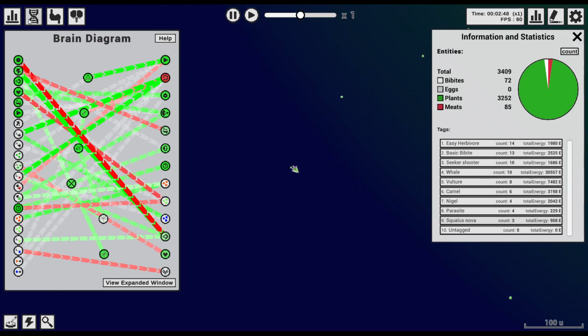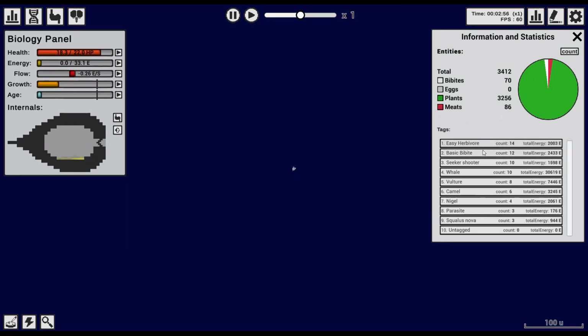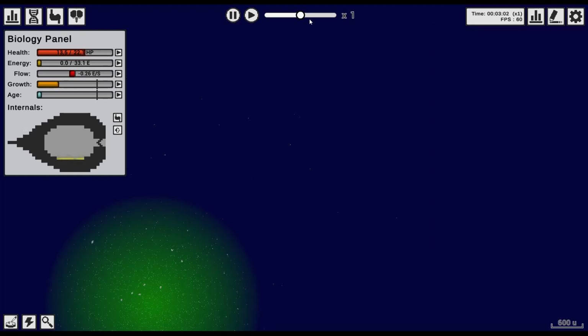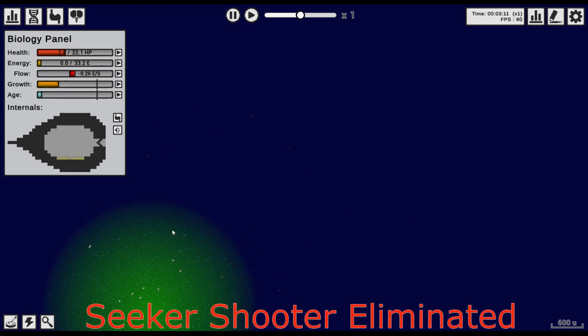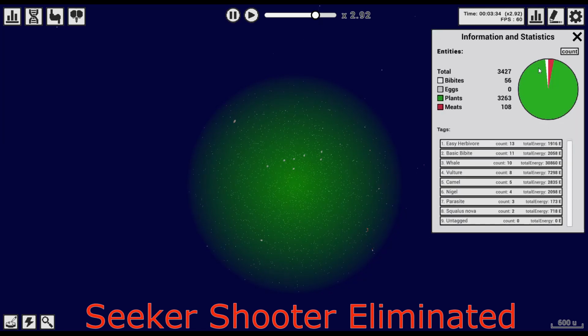Doesn't seem to be doing very well. I mean, they're also not really eating that much meat. Yeah, they're barely having any. At the moment, it seems like the easy herbivores are doing the best. Now, let's continue the simulation for a bit longer. I'm just gonna increase the speed here. Center myself and increase the speed. Alright, there we go. Let us increase the speed and take a look at these.